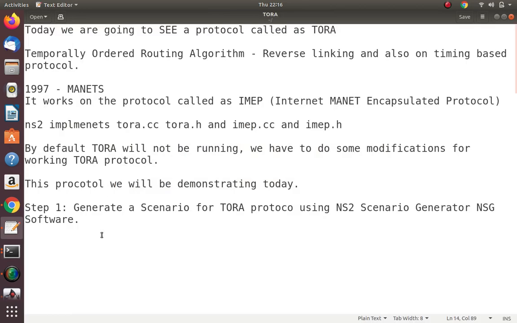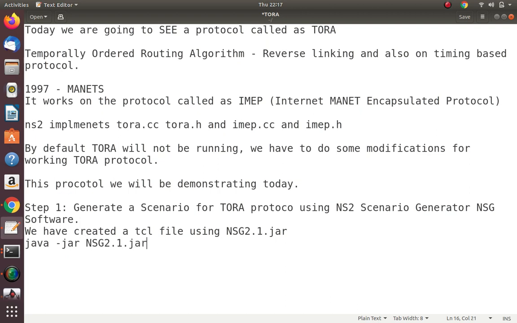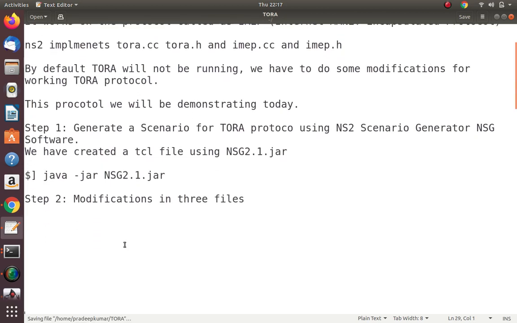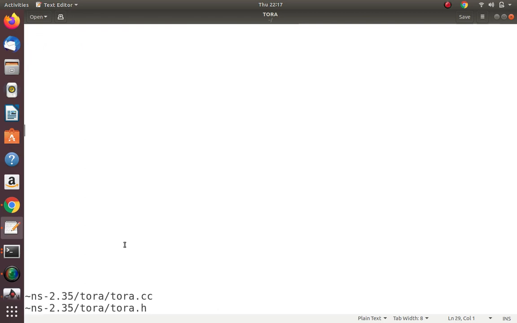As per our plan, step one we have done, and we have created a TCL file using nsg2.1.jar. To run it, we have the command java -jar nsg2.1.jar. So this is the command. Now we are going to do the modifications. Step number two is modifications in three files. So here are the files, three files, then we do the modification.